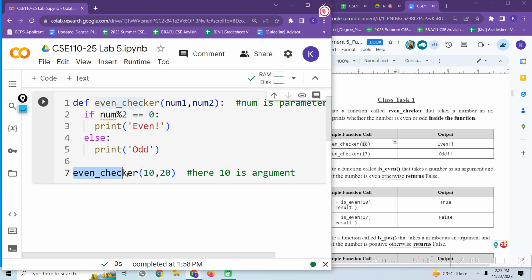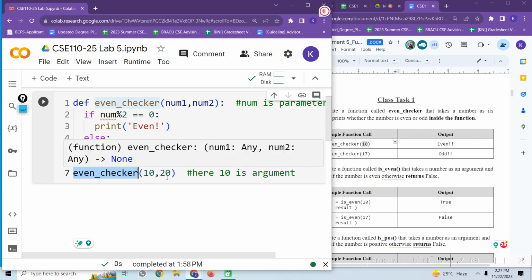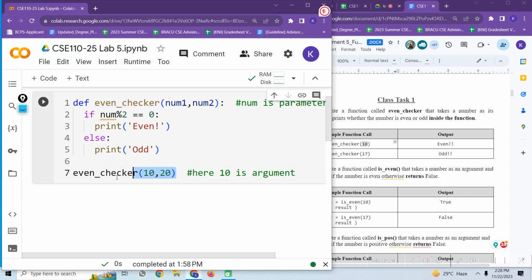So here this is my function call. While calling the function, I am passing two values which are called arguments. Here 10 and 20 are arguments. When I am calling a function, it will go inside the body of the function. It will basically check, is there any function defined as even checker in any line above, in between 1 to 5. I have called this function in line number 7, right? So it will check if any function named even checker is initialized or defined before this line.